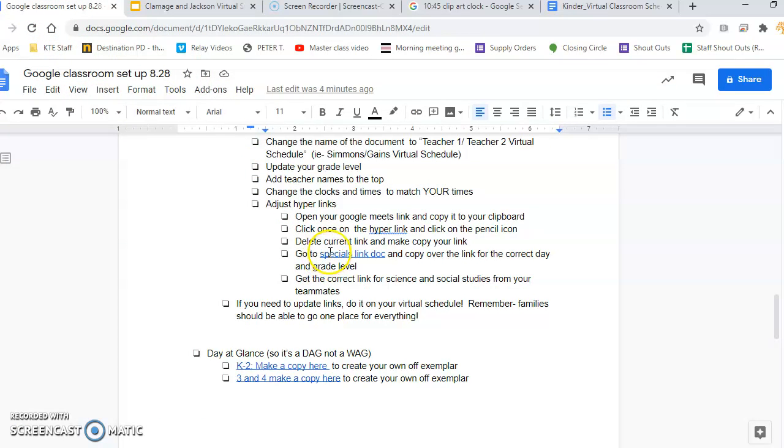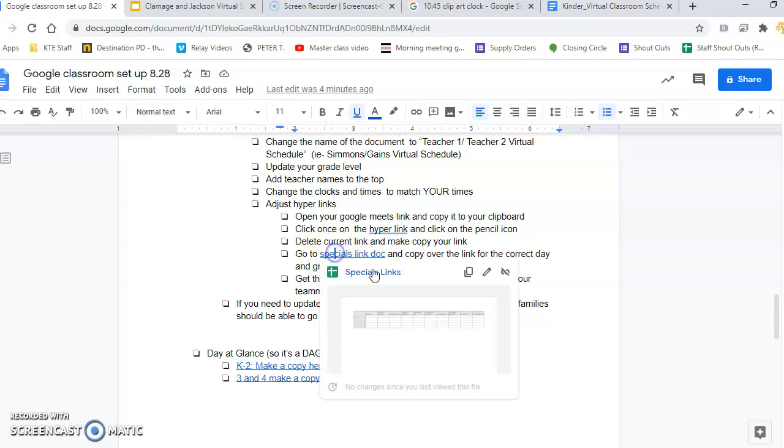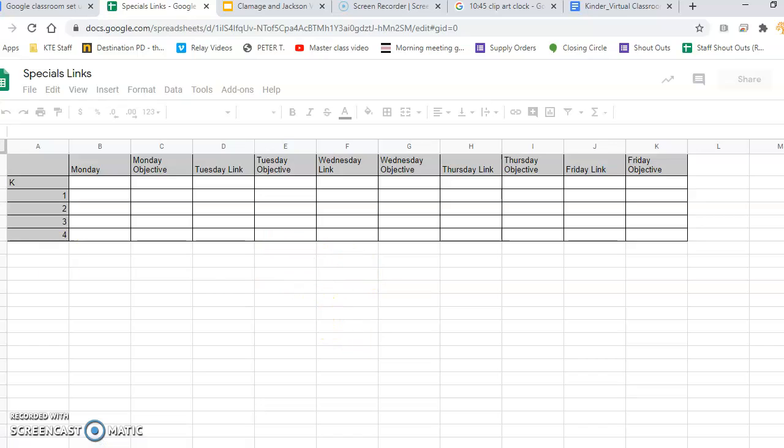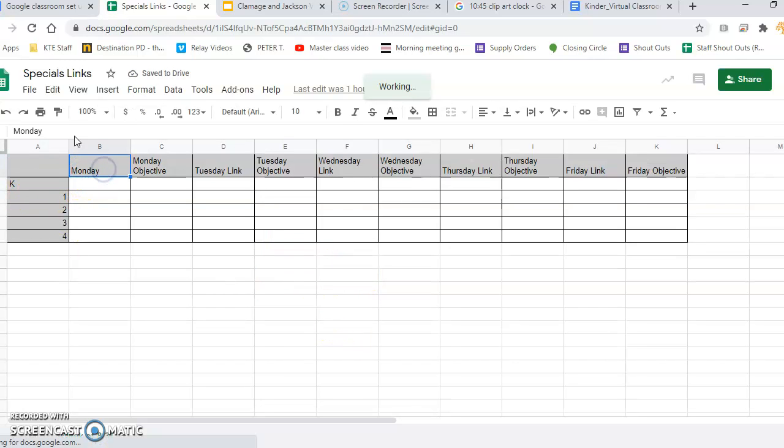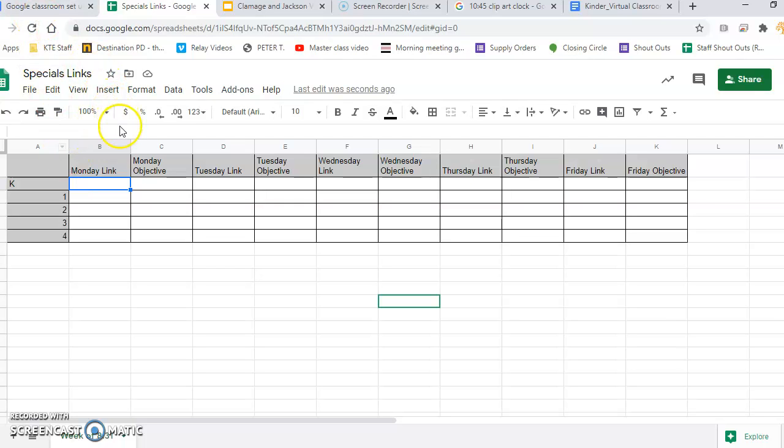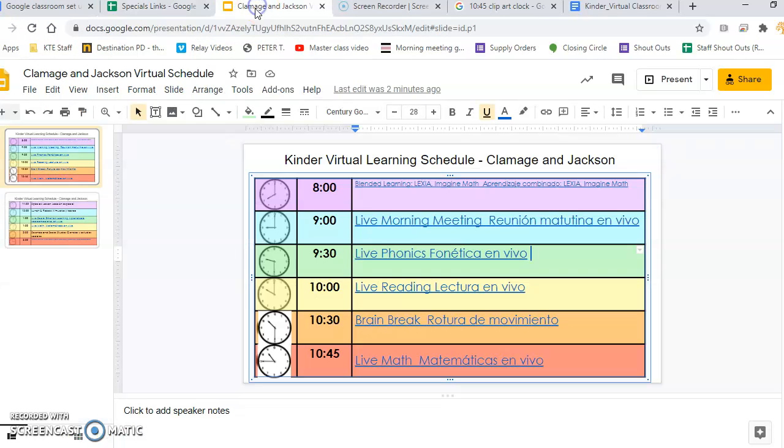Then in order to get the specials link, I'm going to have to click on this document. And there's nothing here currently, but you will have Monday's link right here. And you'll also need Monday's objective. We'll get to that in a little bit. So Monday link, I would just, if I'm a kindergarten teacher, I would click here. I would copy this link, which does not exist, but it will.